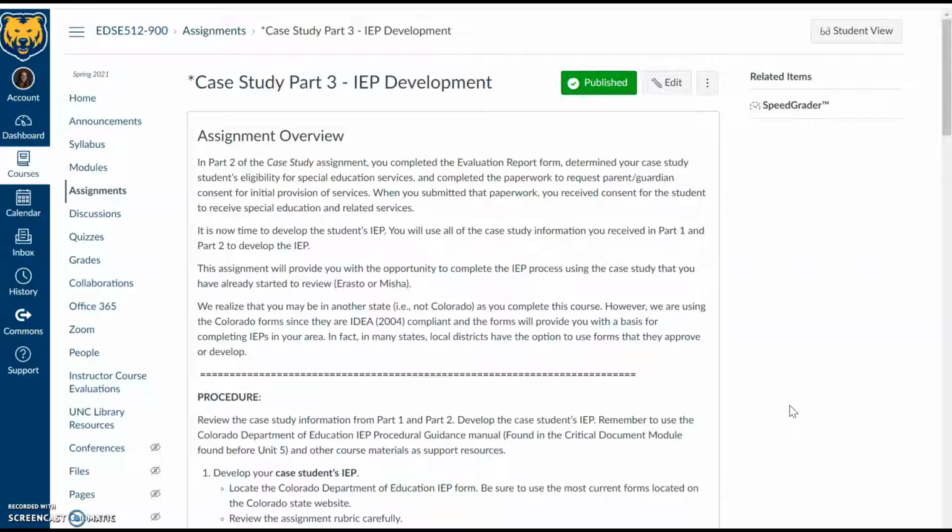So we're reflecting back on previous parts of the case study assignment, and you do have access to all of those documents under the assignments tab, like the most recent evaluation, anything given to you in part 1 or part 2 that can help you to develop the IEP that you'll be writing.